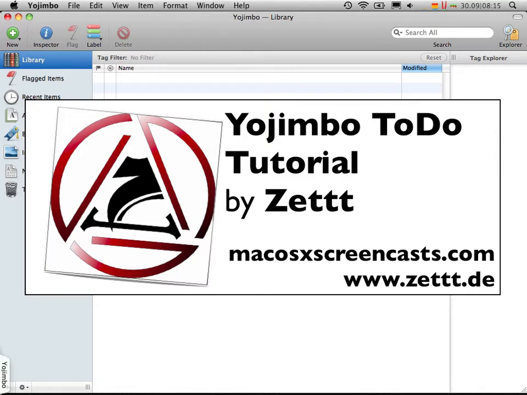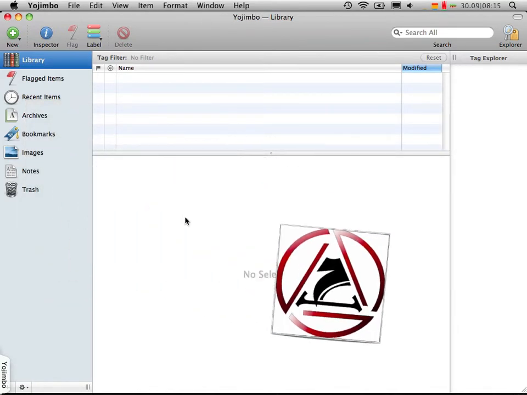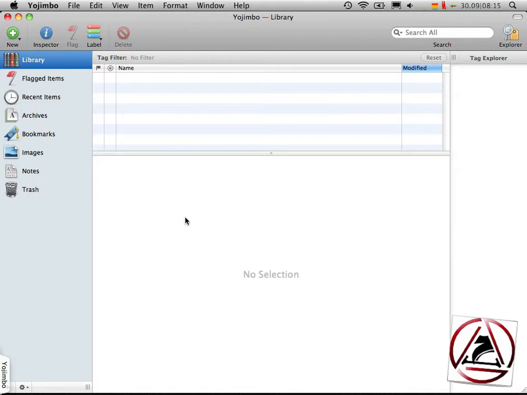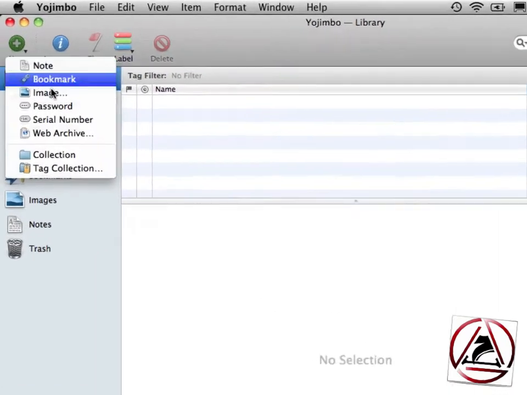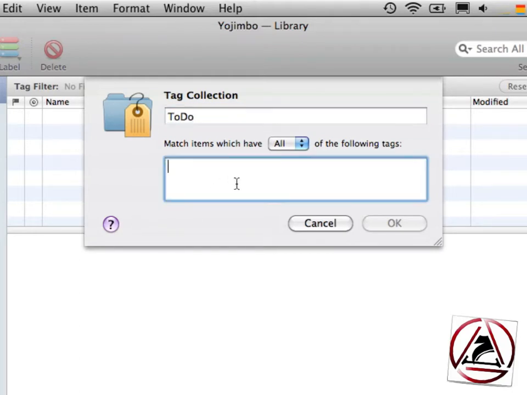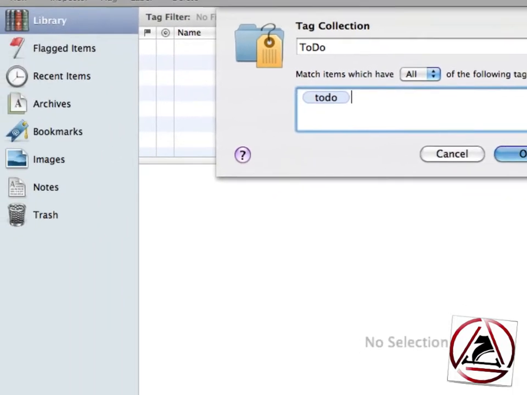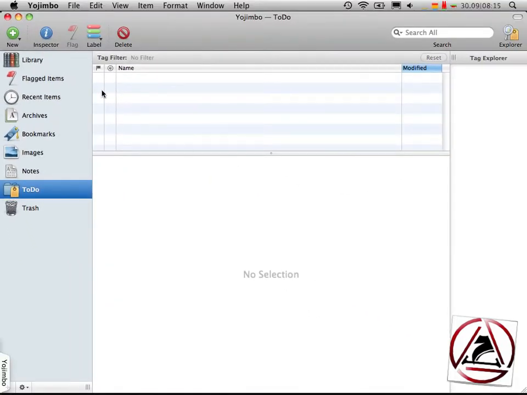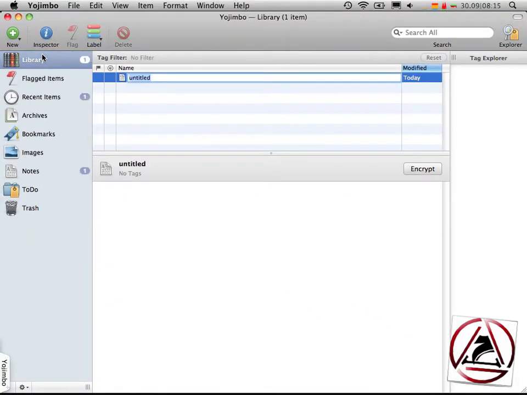I'd like to show you in this tutorial how you might use Yojimbo to organize your to-do lists or your to-do items. And you see that I started over with Yojimbo with a brand new and empty library. First of all, we'd like to create some tag collections to get us started. So this one's called to-do, and the tags should be to-do. And basically that's it.